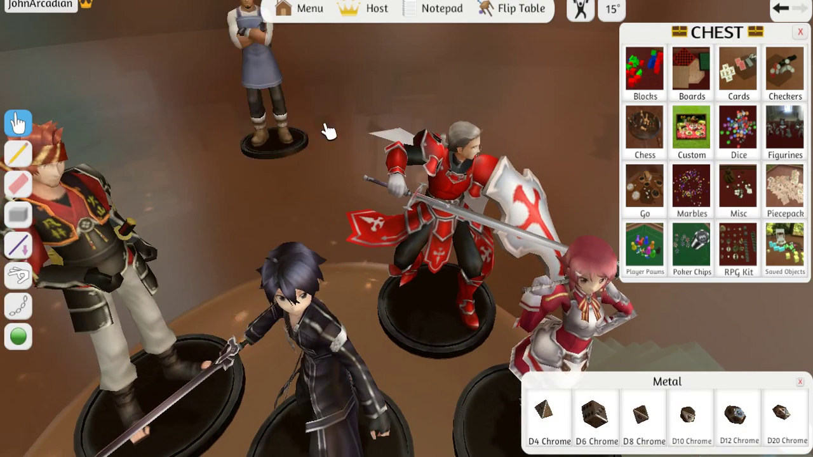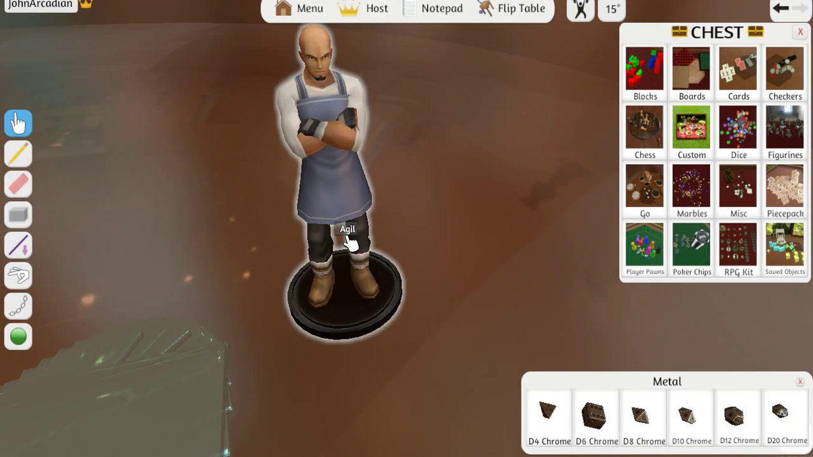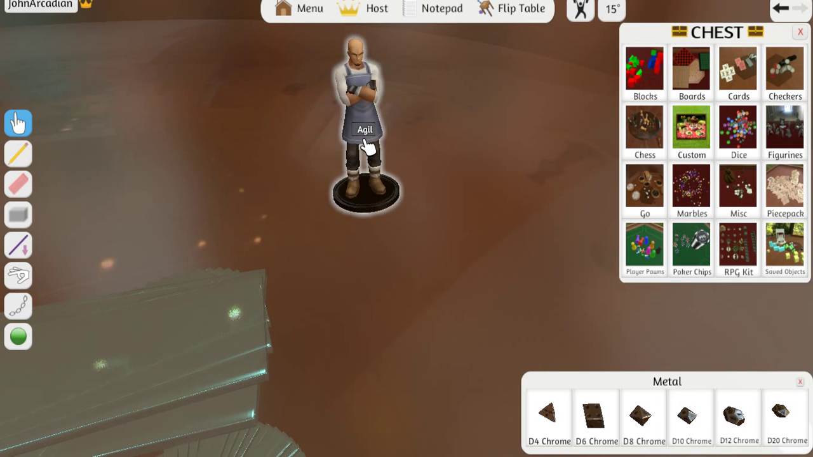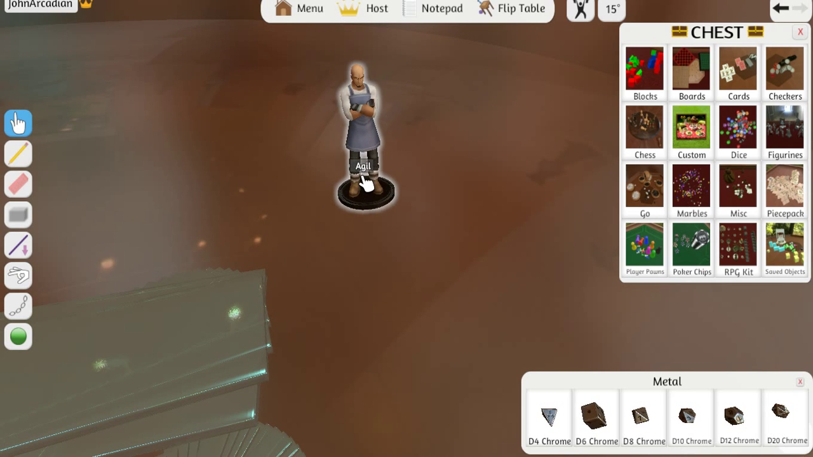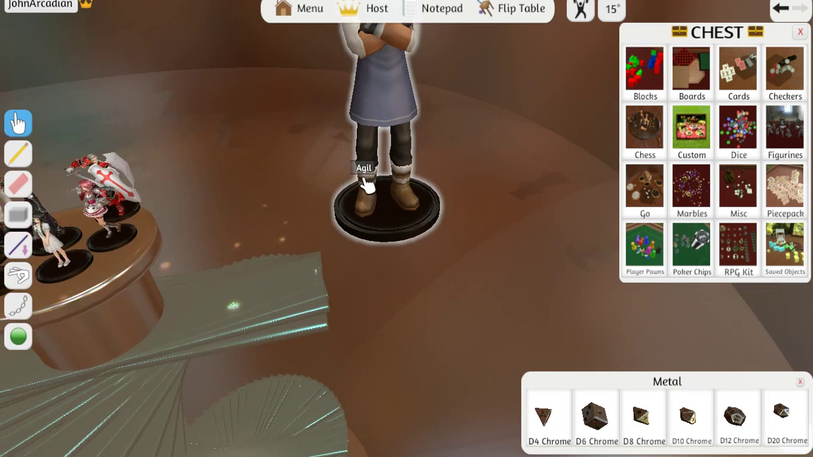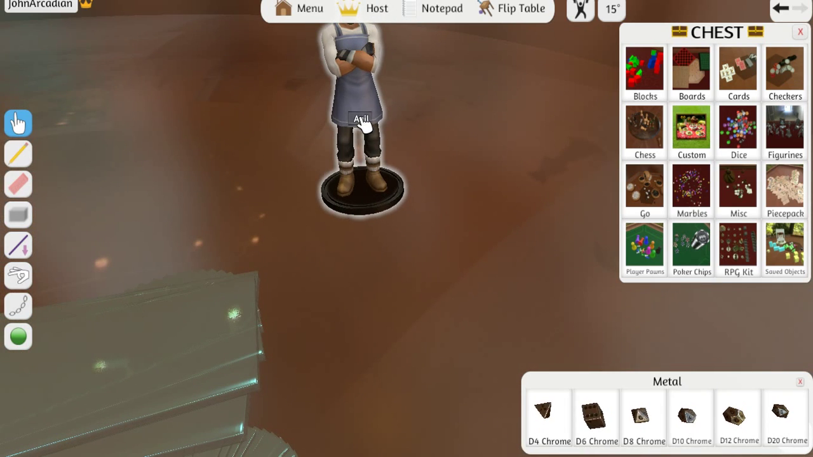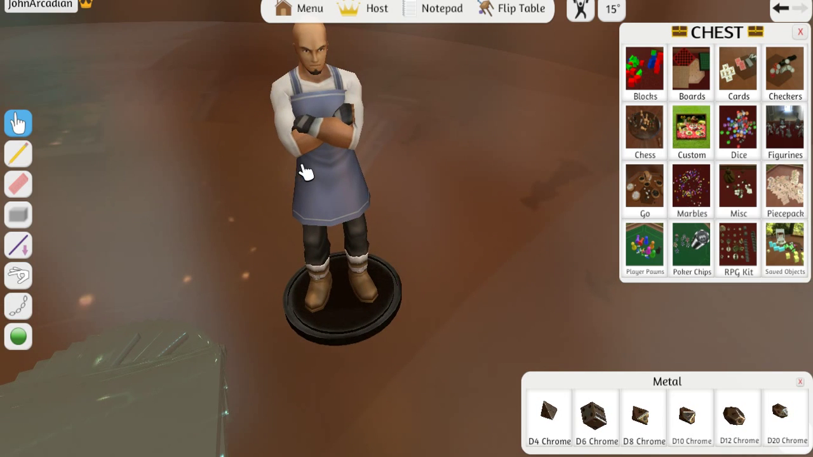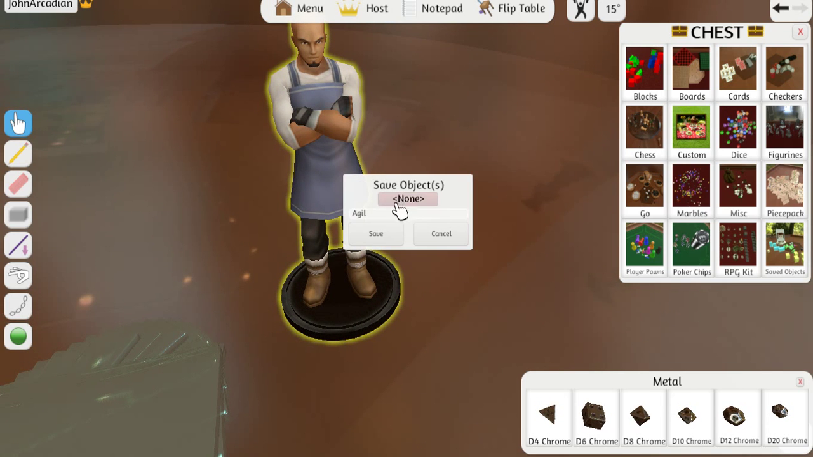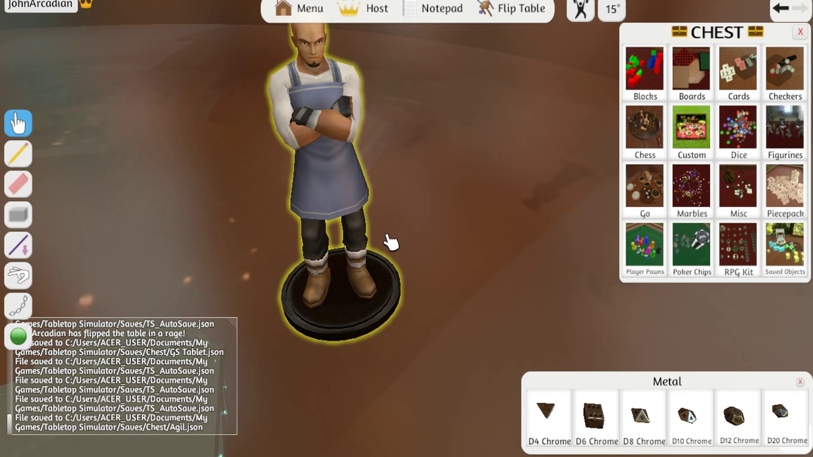The way you would actually make use of these, like say if I want to take Agil and make him my mini, I can take him, scale him down to mini size for the table I'm using, or scale him up to be ridiculously large, and then you right click on it and save it to your chest. If you go and load up something like that RPG Edge of Town, it will erase everything you have and load in everything else. So I'm going to save him as Agil.